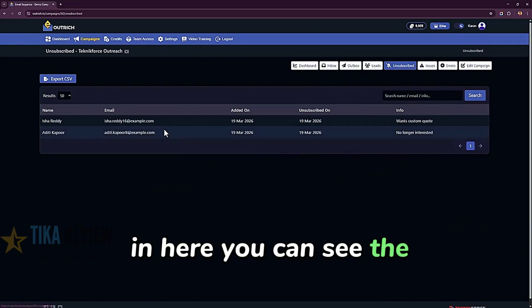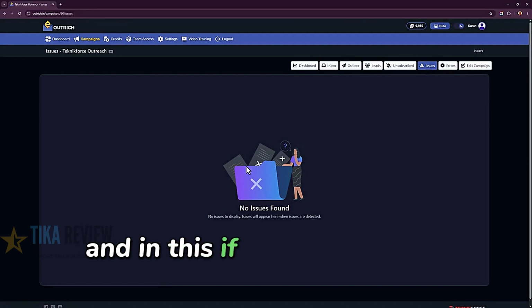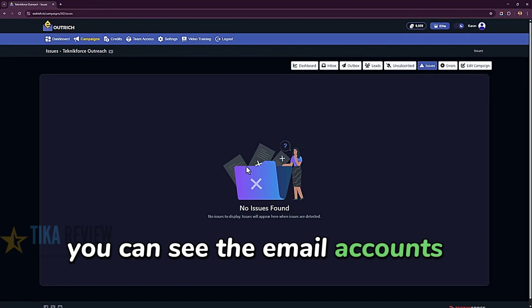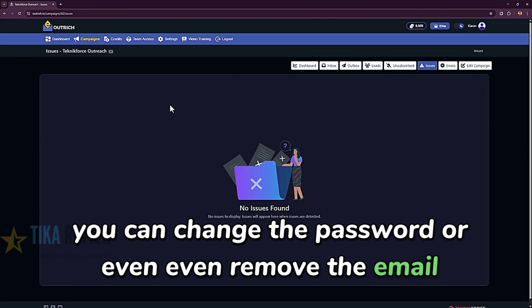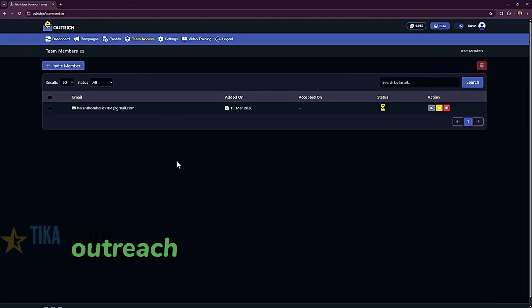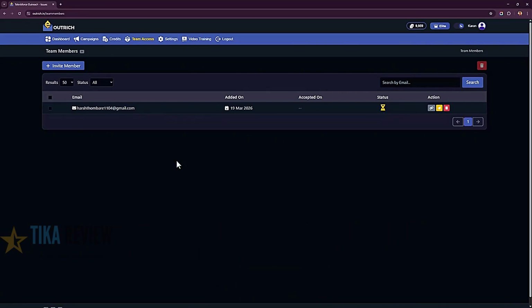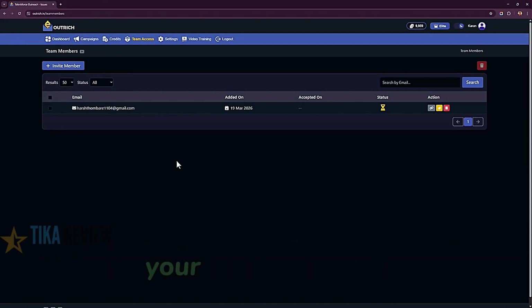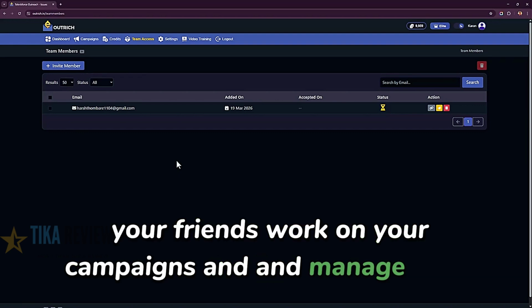In here, you can see the unsubscribed people, the people who unsubscribed from you. And in this, if any of your email accounts, let's say they stop working, you can see the email accounts in here so that you can fix it. You can change the password, or even remove the email account, even remove the mail identity. Outrich also lets you work with your team. So you can add your team members, and you can let your team members work on specific campaigns. So whether you're working for clients or for your own business, you can have your employees, your family members, your friends work on your campaigns and manage them for yourself.